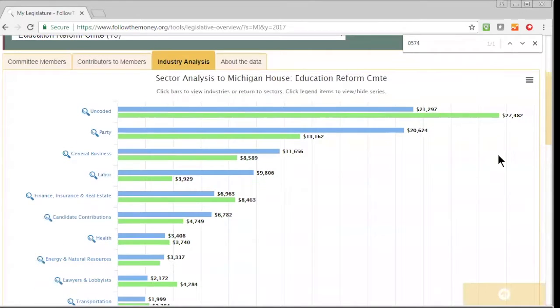So we'll notice here, party is a big target. General business interests, which is kind of interesting, has been targeting the Education Committee more than regular other lawmakers, and labor. What you can do now is actually click on one of these and dive into it further.